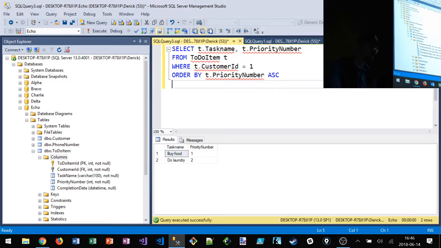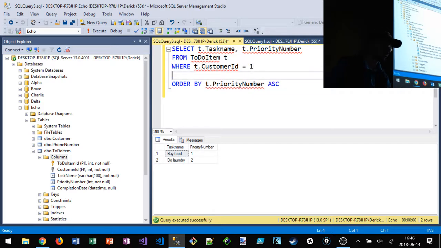Oh, did I do this correctly? I did not do this correctly, did I? What did I miss? Was incomplete, that's right. I'm actually showing every single thing regardless of completeness. So list all incomplete items for a given customer ID. So let's improve this by adding an AND completion date IS NULL. Now it looks the same, but it's actually working correctly now.